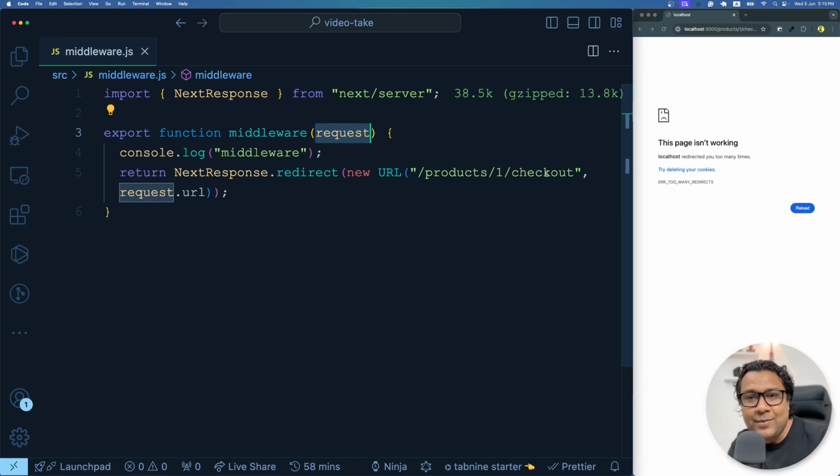Now that is also a request, so again middleware will be called. Again it will go to /products/1/checkout, and again middleware will be called. Middleware will keep getting called again and again, and that will create an infinite loop. So having just a middleware and putting some of this code inside it is not going to help you with anything. You must have an exit criteria from your middleware.